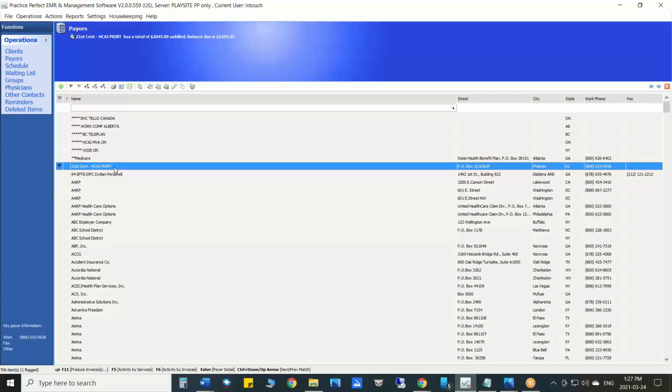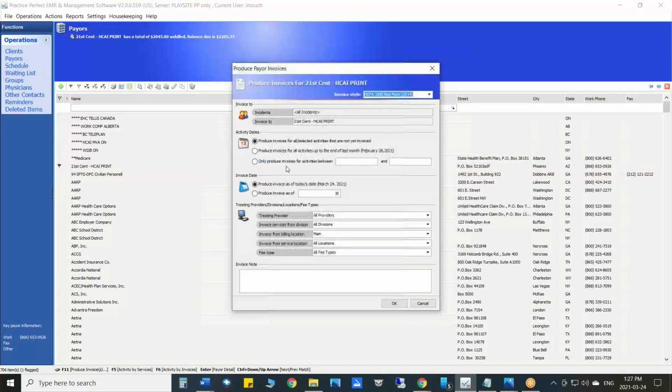So we're going to flag or identify our payer. That's the first step we flagged. The next step is pick a function we want to bill. We want to invoice that payer. Choose our dates. Choose our locations.